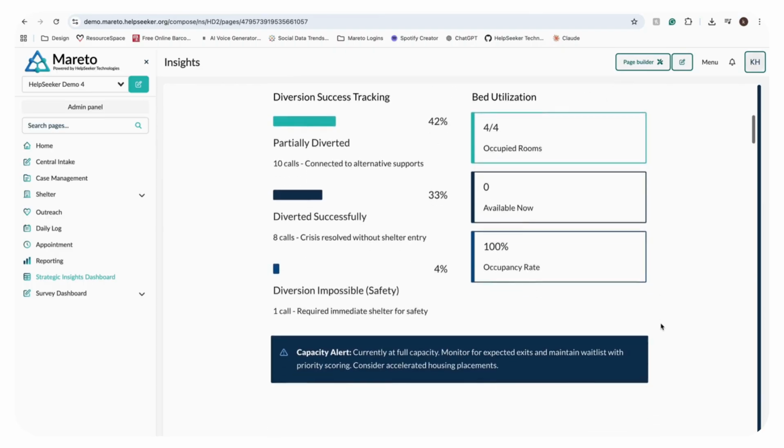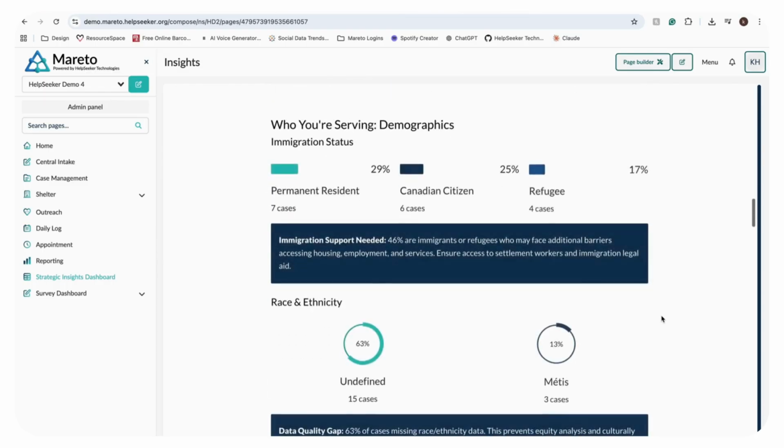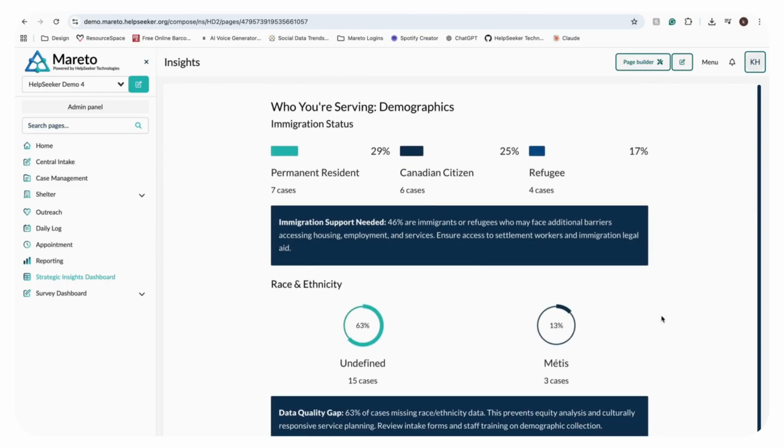Further down, the dashboard highlights race and ethnicity data, and importantly, it flags data quality gaps, like when a high percentage of cases are missing demographic information, and tells you what to do about it. This kind of built-in accountability is rare in case management software.